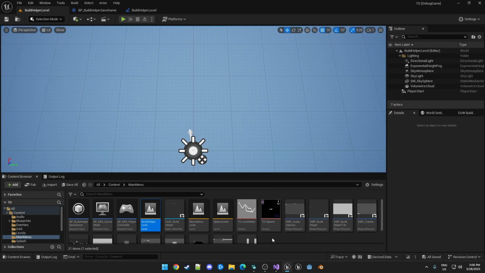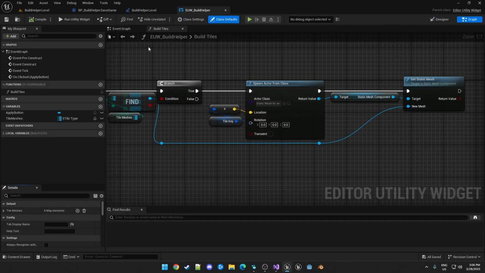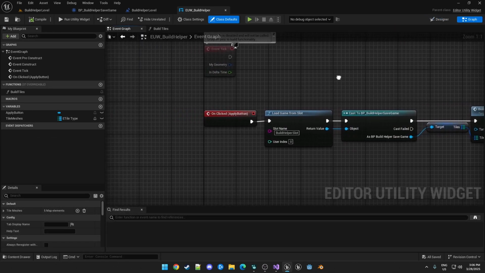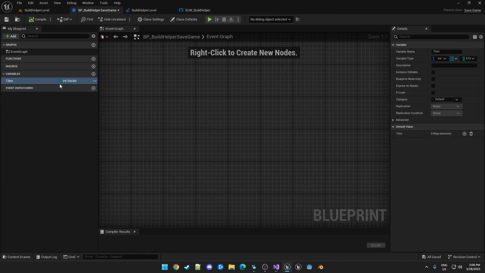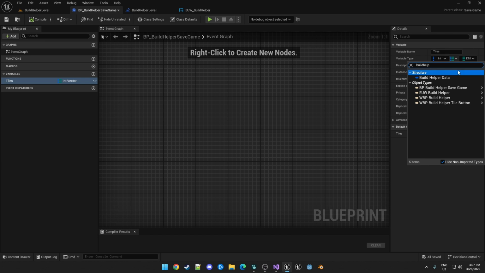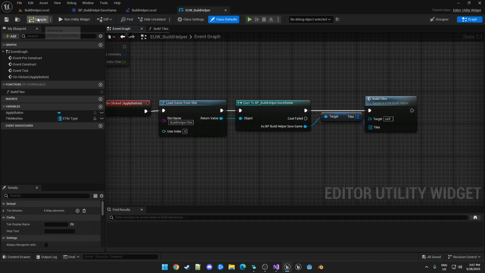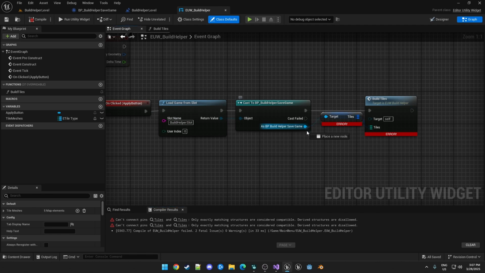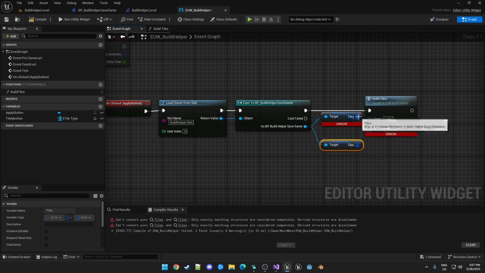So we'll start with the editor utility widget. In our apply button here, we're loading the game from the slot, we're converting it, and then we're getting the tiles from it. So if we convert this here, the int vector from a tile type to our build helper data. And then in here, if I just hit compile, you'll see there's errors. So now we want to get the tiles again. Actually, I guess it did update this part, but the call to build tiles needs to be updated.